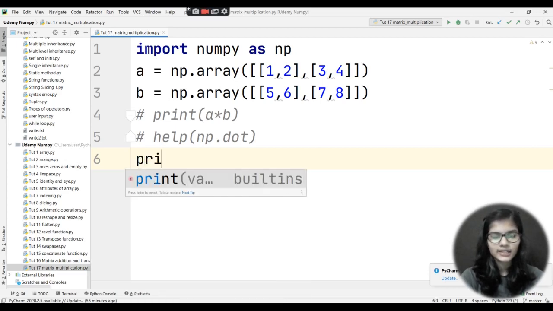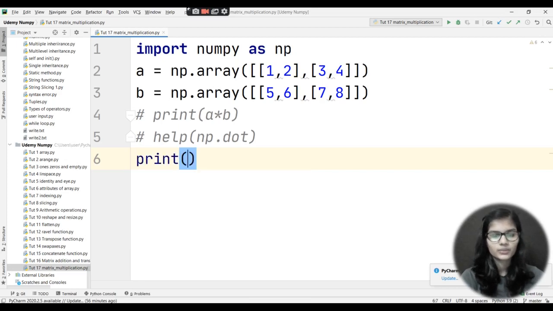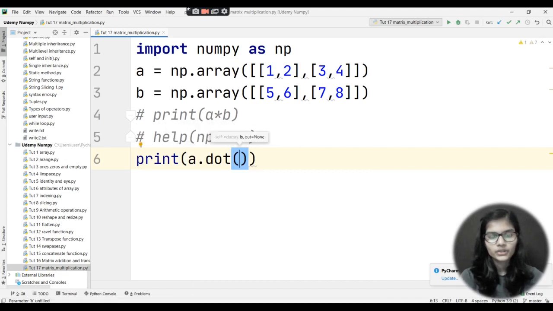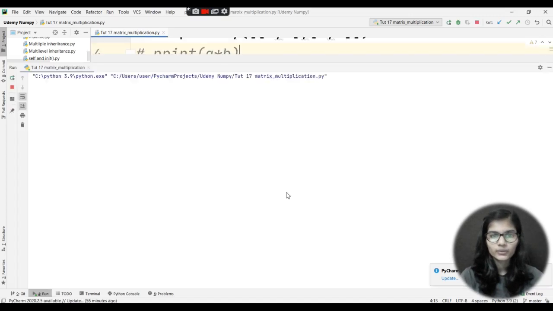Now what I'll be doing is using my print statement, and with that print statement I'll be using the dot function. So first of all you need to write the variable name. Let's say I wrote a, then a dot, and in the bracket I wrote b. So it is basically referring to a dot b. Okay, and now I'll be running my program here.